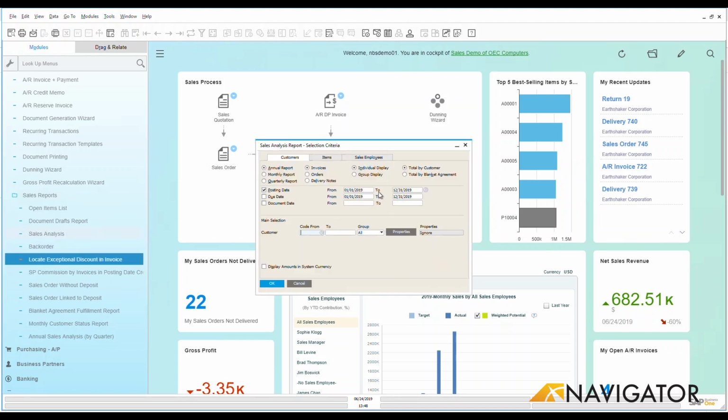When I click on that report, just like most every report in Business One, I am presented with a selection criteria, which is now going to allow me to go in and really fine-tune what I want to be able to look at. I can look at by customer, and we can see here I've got an annual, monthly, quarterly. I can look by invoices, orders, delivery notes, do a group display or an individual display. I can also have date ranges associated to this, or I can have a specific customer if I want to be able to focus directly on that. If I leave it blank, it's going to be all customers.